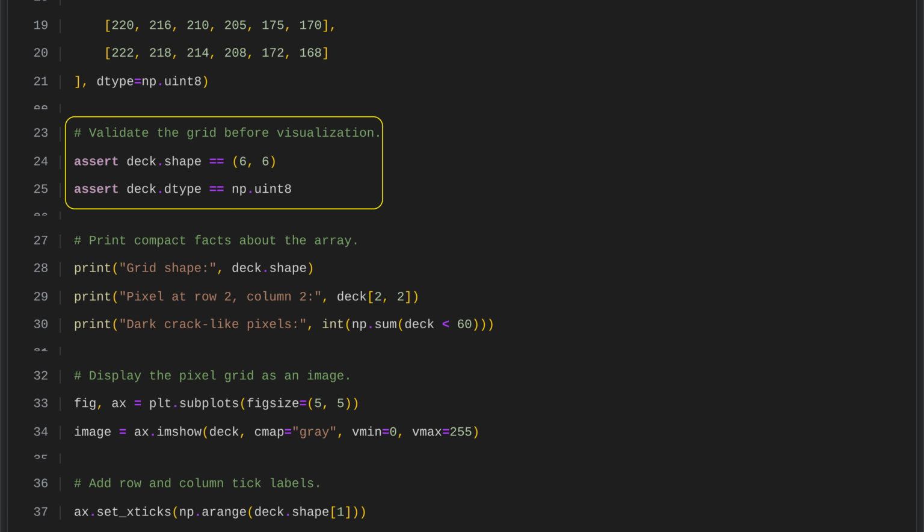We validate the pixel grid before using it by confirming it is 6 by 6 and stored as 8-bit unsigned integers. This ensures the grayscale pixel values are in the expected range from 0 to 255, helping avoid errors during image processing or display.